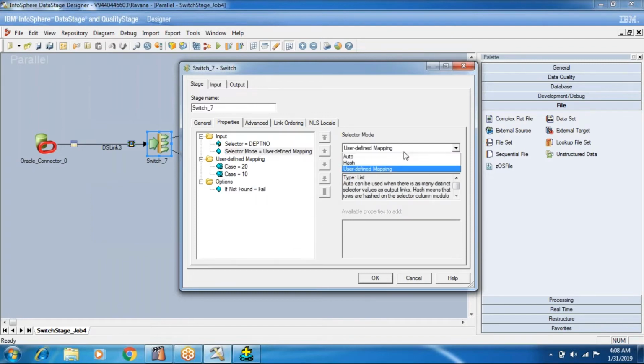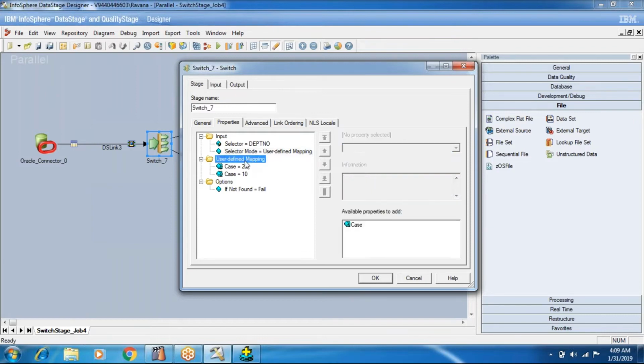Selector mode: you have user-defined, which means the way I specify the hash. Hash means only the key columns you can specify. I'm sorry, it's numeric key columns. Only the numeric key columns you can specify in hash. And auto means it's like the default. Okay, so that's what this selector mode is.